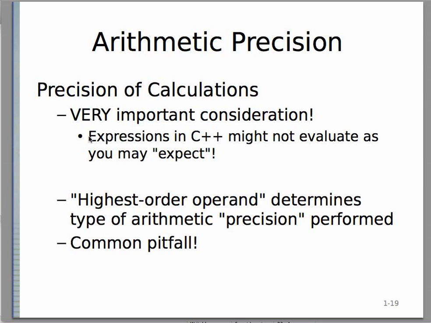And there are some things to watch out for. In Java, actually, things personally I think are a lot safer. In C++, you may have expressions that might not evaluate as you may expect. So you want to be a little bit more careful with C++.